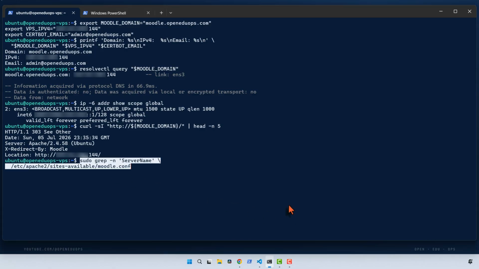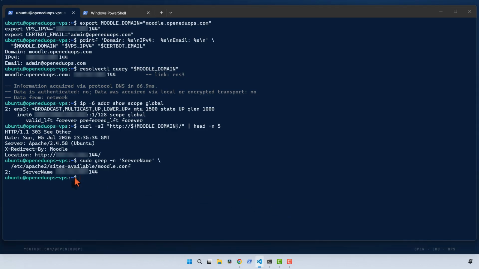First, Apache's current hostname. Apache still identifies this virtual host using the VPS address. We will replace that temporary identity with the domain before Certbot examines the configuration. Now Moodle's current canonical address. Moodle is also still using the temporary HTTP address. One final pre-flight check: the server clock.